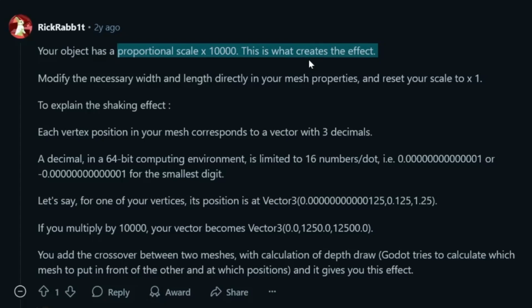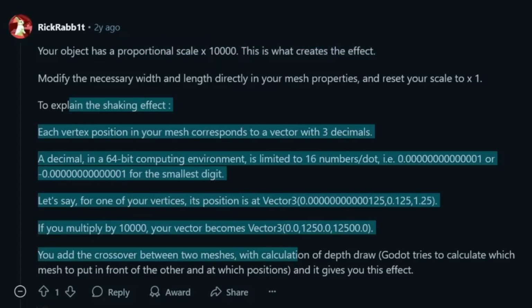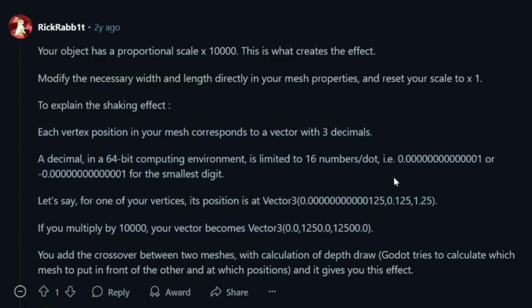I do wish more people had education training and could communicate their ideas in a clearer way. Proportional to what? What the hell is this? I don't know. They then talk about how basically it seems like it's a precision error. You just don't have enough precision for the sizes of meshes that you're dealing with. That's the short version, at least my understanding of what this person wrote here.